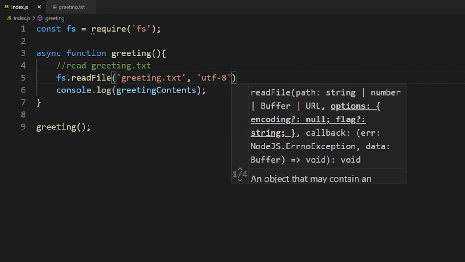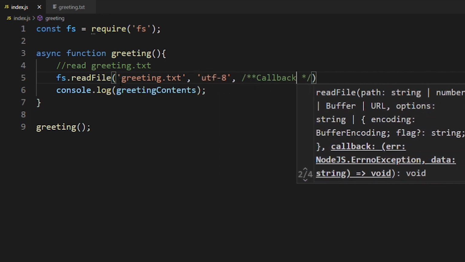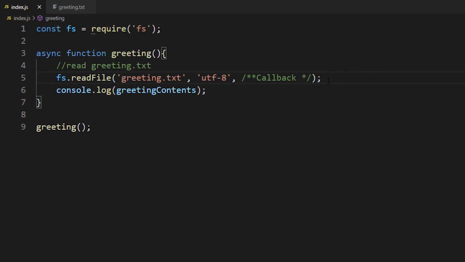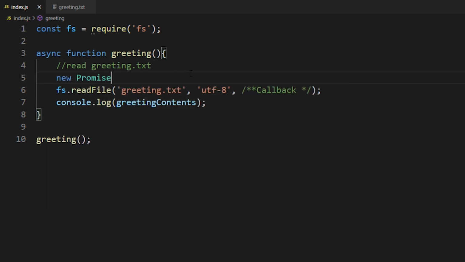But what if we want to stay inside our greeting function and we don't want to write a callback function? How do we take the contents of this file and access them in our greeting contents variable? Well, we convert this to a promise.